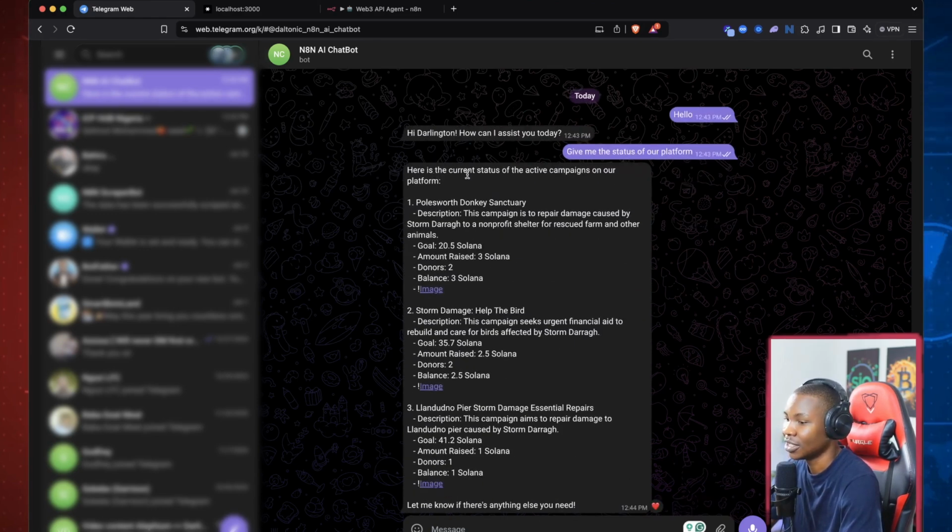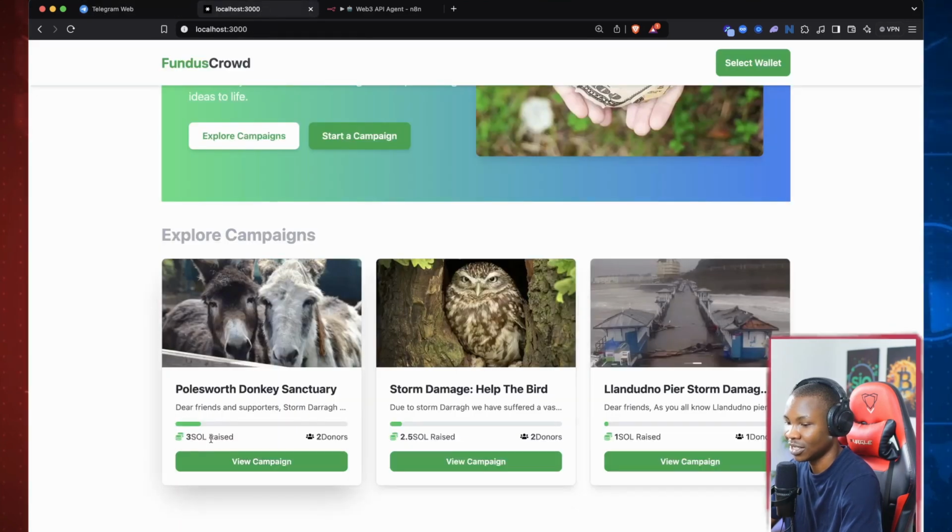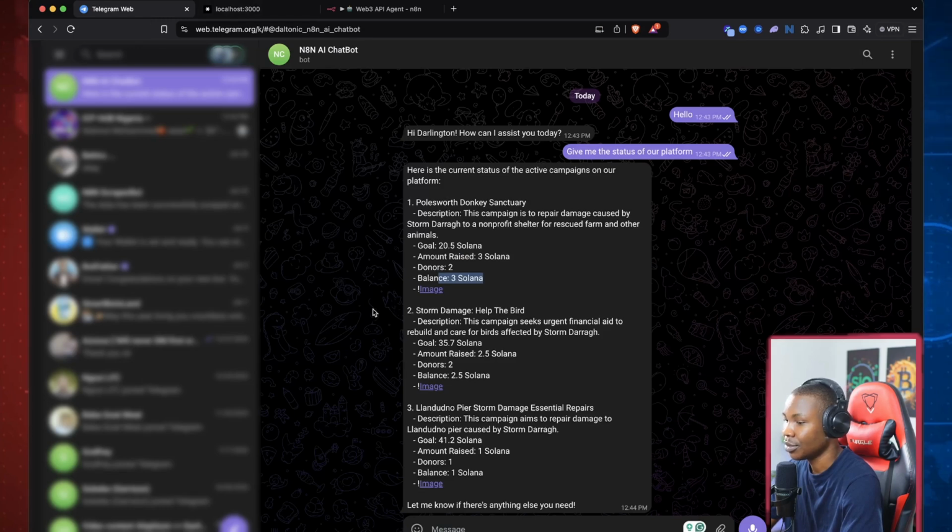So here is the current status of the active campaigns on our platform. You have this post which has about 3 Solana tokens. You can see that here. It's pulling all this information using an HTTP connection, and you can have it list all of them, the goals, the donors, and all that. All that information is available right away. So this was pulling information for me from the blockchain.